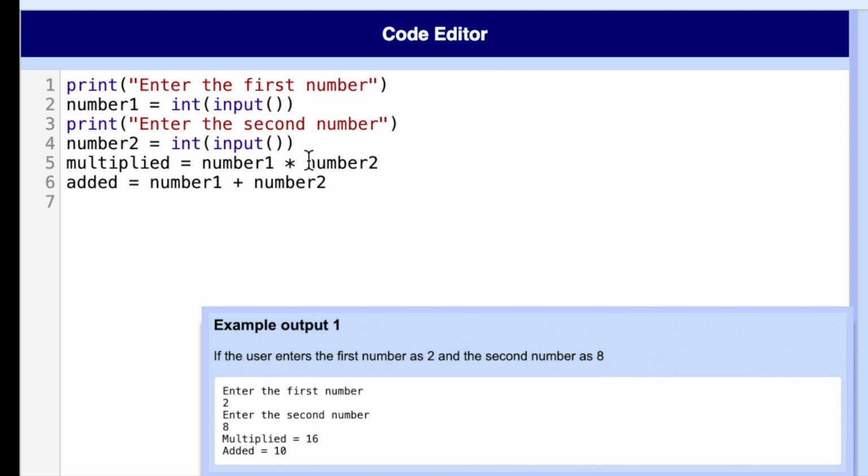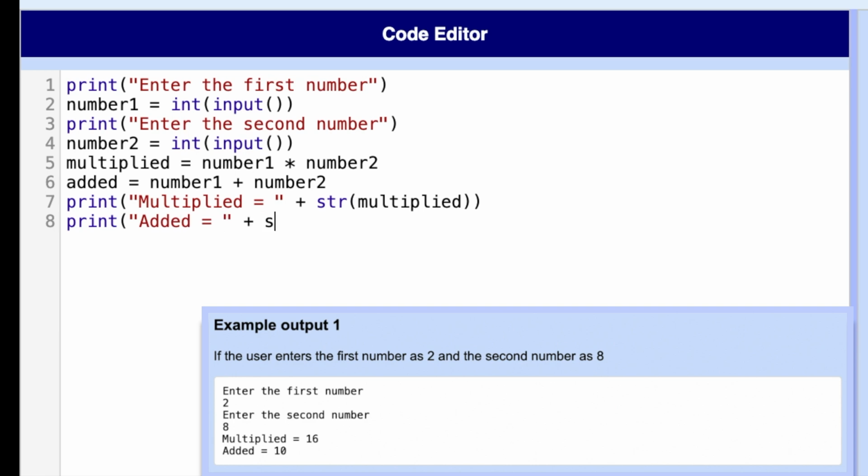Finally, we need to output them both. Let's not forget now that these two values will be integers, so we will need to convert them back to strings for our output. So we'll do first print, making sure that we match our output as closely as we can, equals, and then let's plus onto there, convert the variable to a string so we can output it properly, multiplied. So that's the first one. We've got multiplied equals and then whatever's in the multiplied variable converted to a string. And finally print, and this time we want added equals and then plus converted to a string, added. And that is our solution.